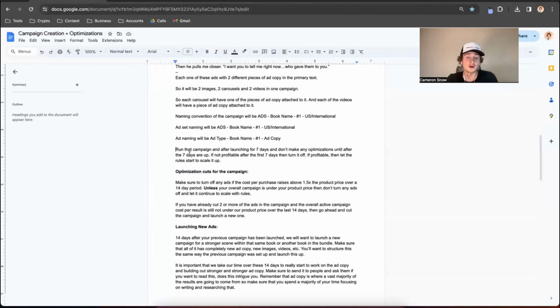So the very first optimization is we want to run that campaign that we just launched. Whenever we launch a new campaign, we want to run it for at least 7 days and not make any optimizations until those 7 days are up. Now, if your campaign is not profitable after those first 7 days, go ahead and turn it off. If it is profitable, then let the rules that we're going to set up in a future video scale it up then.